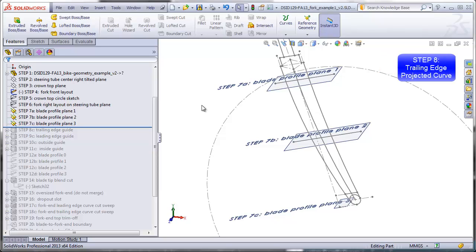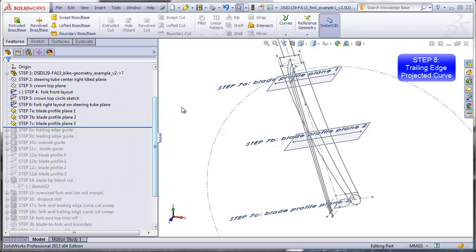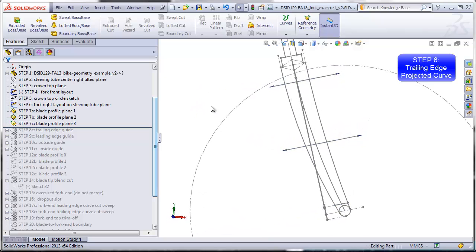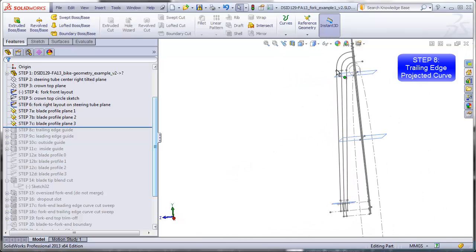The next thing to do is start making our projected guide curves, which will be step 8. So, making my right tilted layout visible, the first one I'm going to start with is the trailing edge. To make that, I need to make a copy of this curve in the front view and this center curve in the tilted right view.